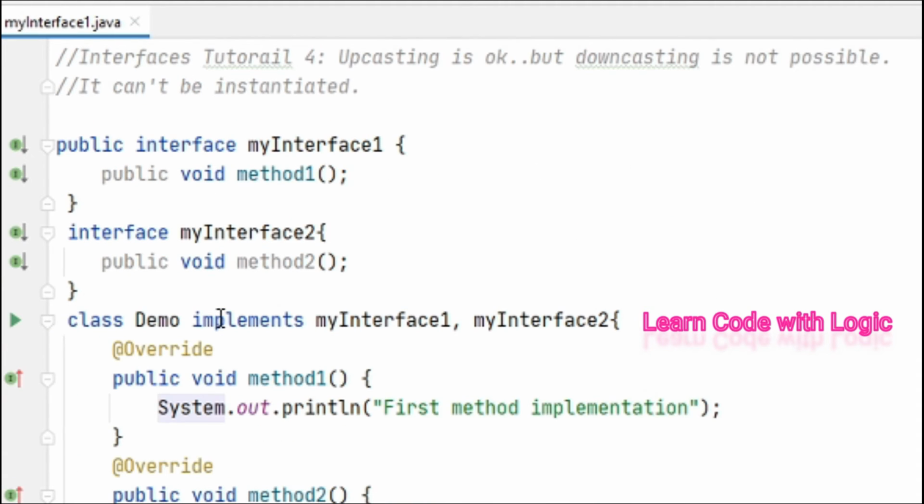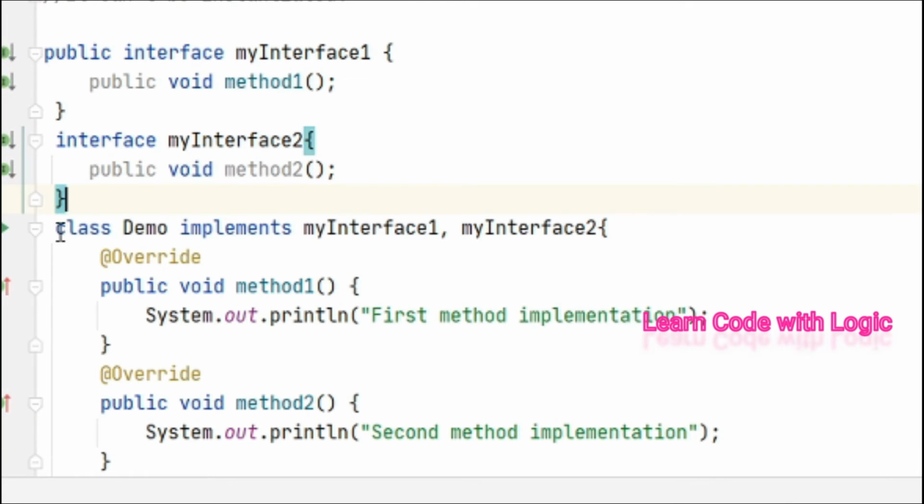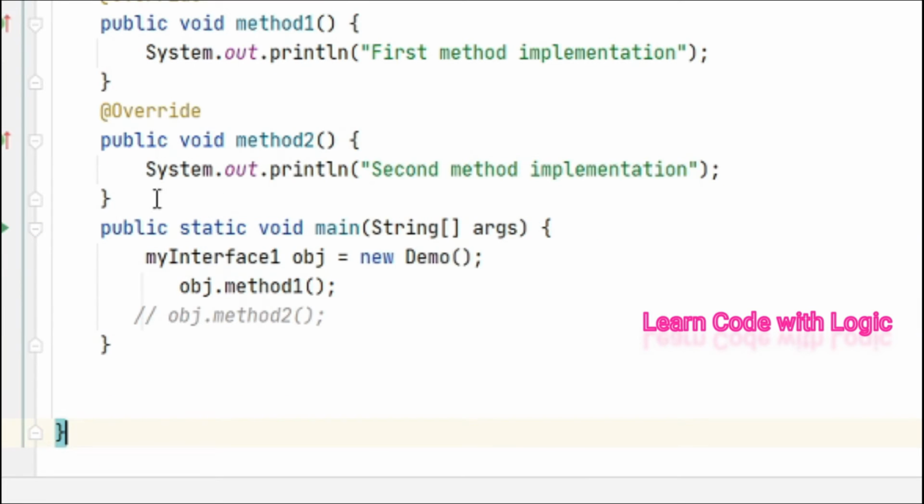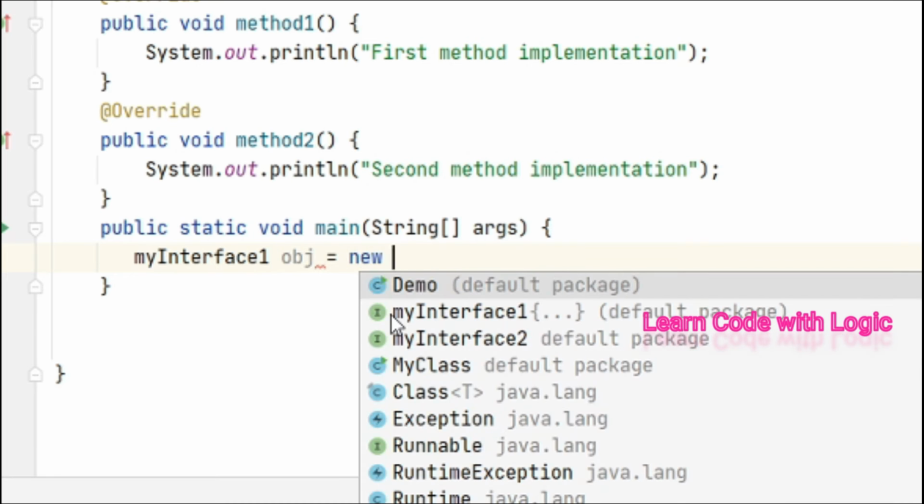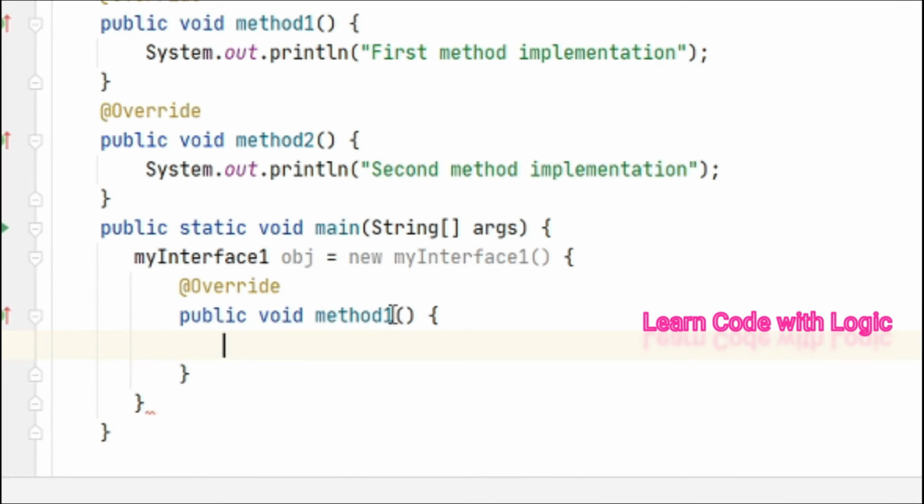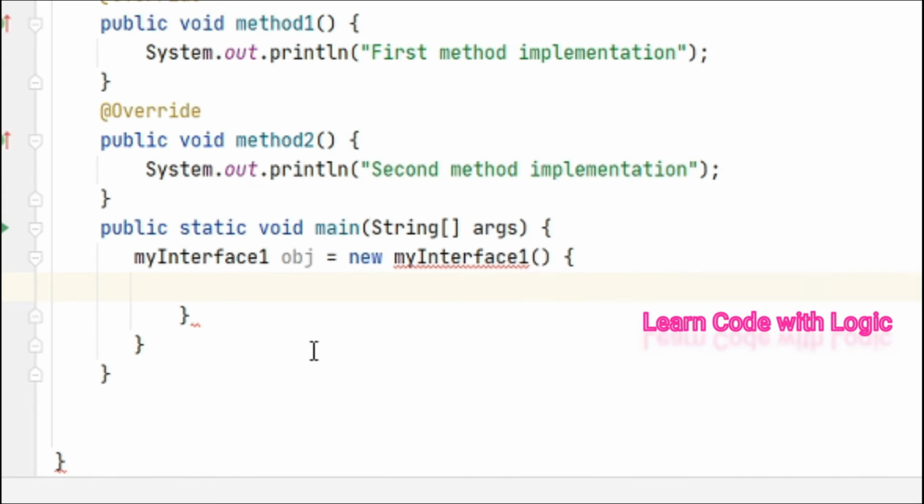This example we have seen before. Let's go over what we have here. We have two interfaces and a class that implements these two interfaces. This is called multiple interfaces. And in the main method, let's create an object for an interface. My interface 1 equals new my interface. Look, immediately it is asking for the implementation of the method here. So if you remove this one, it immediately throws an error. So we cannot create objects for interfaces. So far it's clear, right?